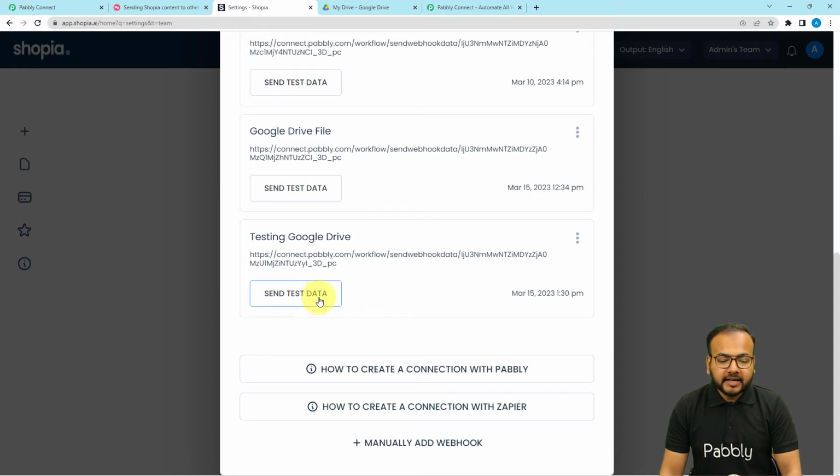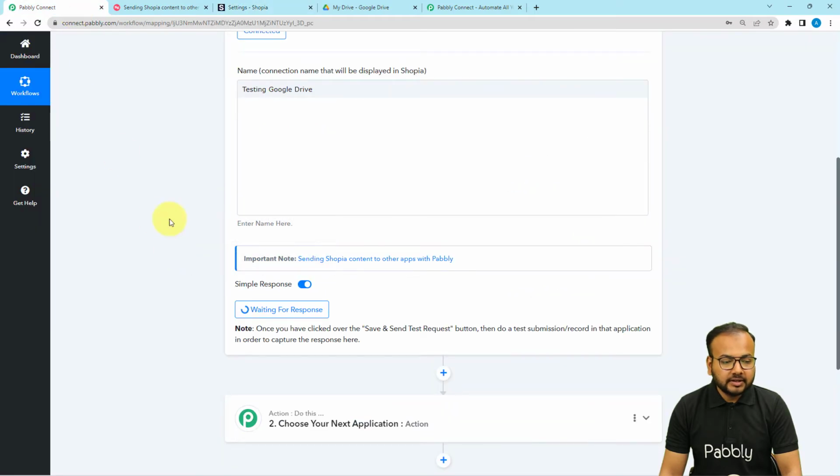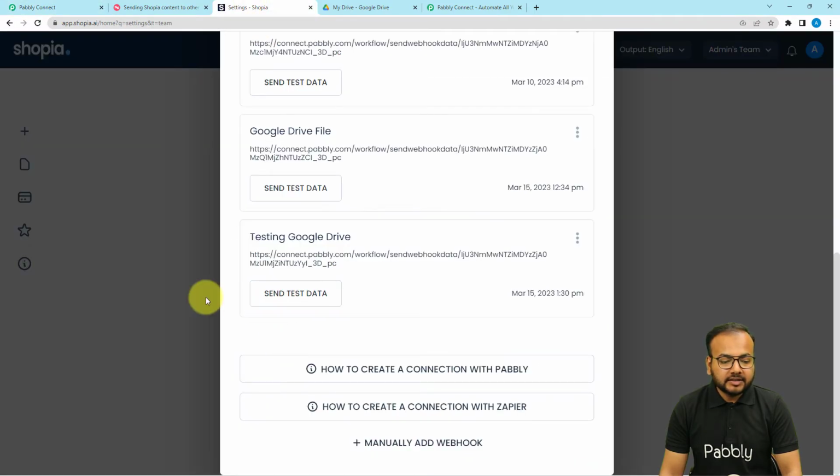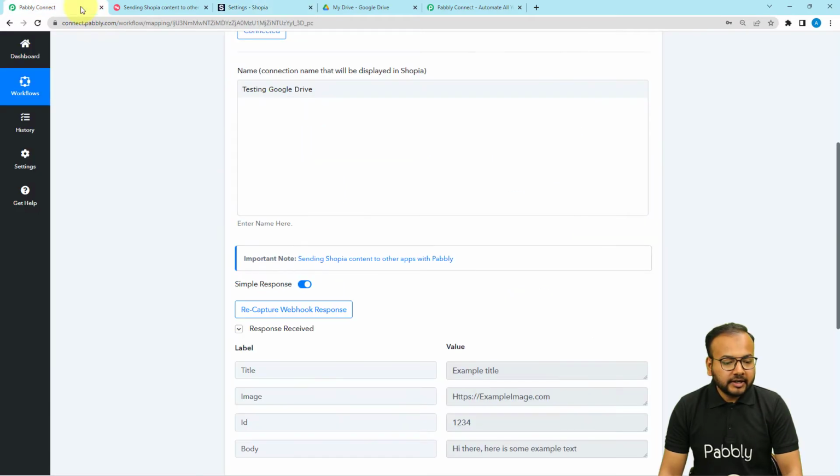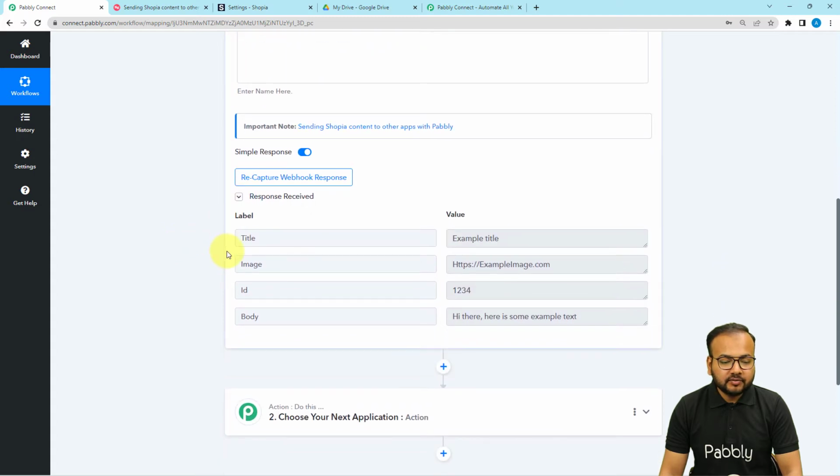Now by clicking on send test data, you can send the test data of your content to this workflow. Let me do that. Click on send test data. All right, and here you can see test data sent. Let's check in our workflow if we got the data. And here you can see in the response, we got the test data.